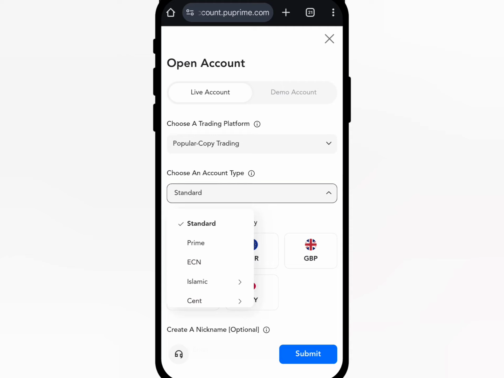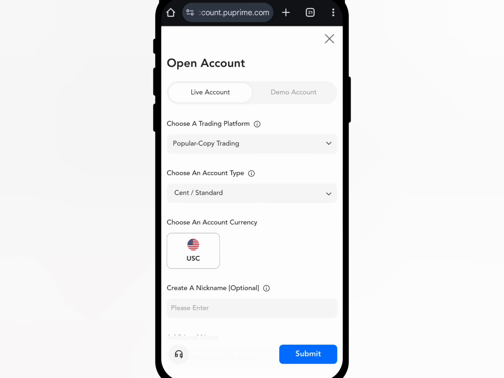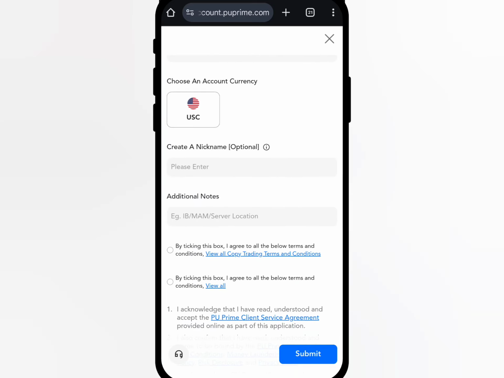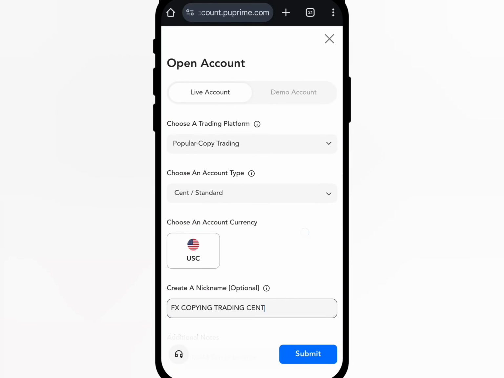Then you select which account. You come to Cent. Just follow this step. Make sure you select standard. So standard, then it's a USD account. All this one is optional. You can name it, for example, write my copy trading, or just name it like this, FS copy trading. Optional, add a note and everything.